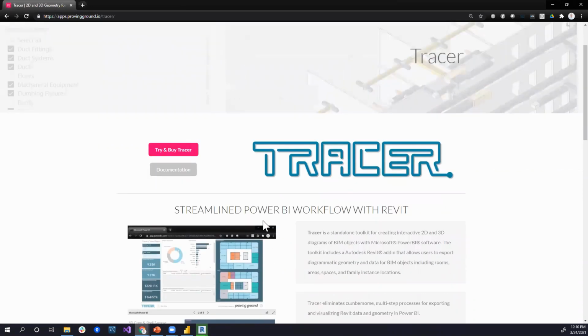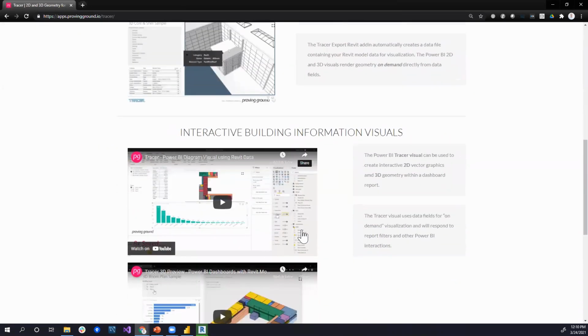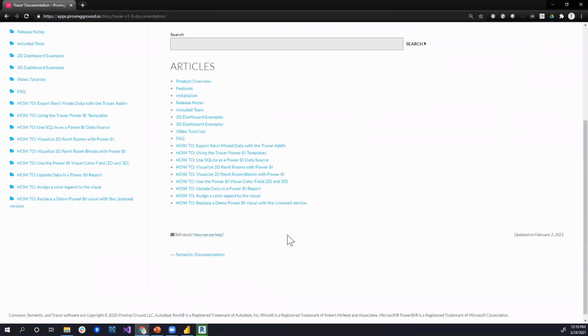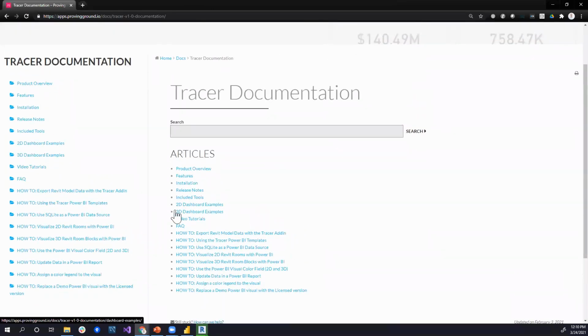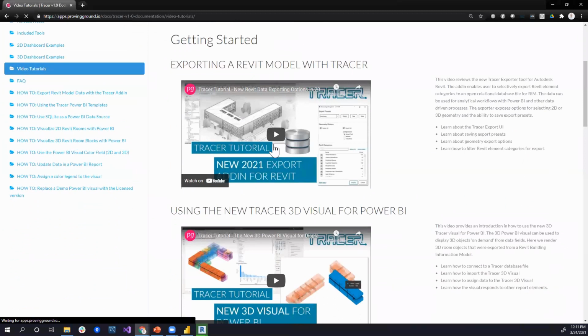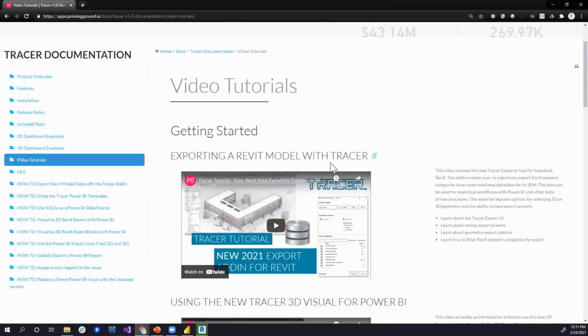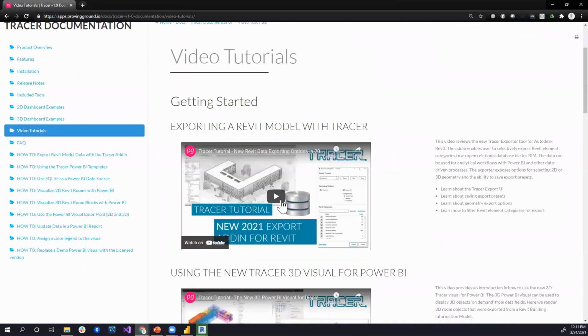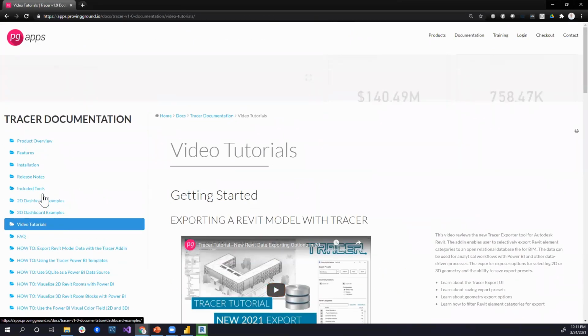If I go here, you can find that we have example information about what it does. But what I think people will be really interested in is the documentation. This includes step-by-step guides on how you can go from your Revit model into Power BI. We have numerous video tutorials covering different subjects related to how you can harvest data and access some of the information, build up different dashboards. We do have 2D and 3D dashboard examples.